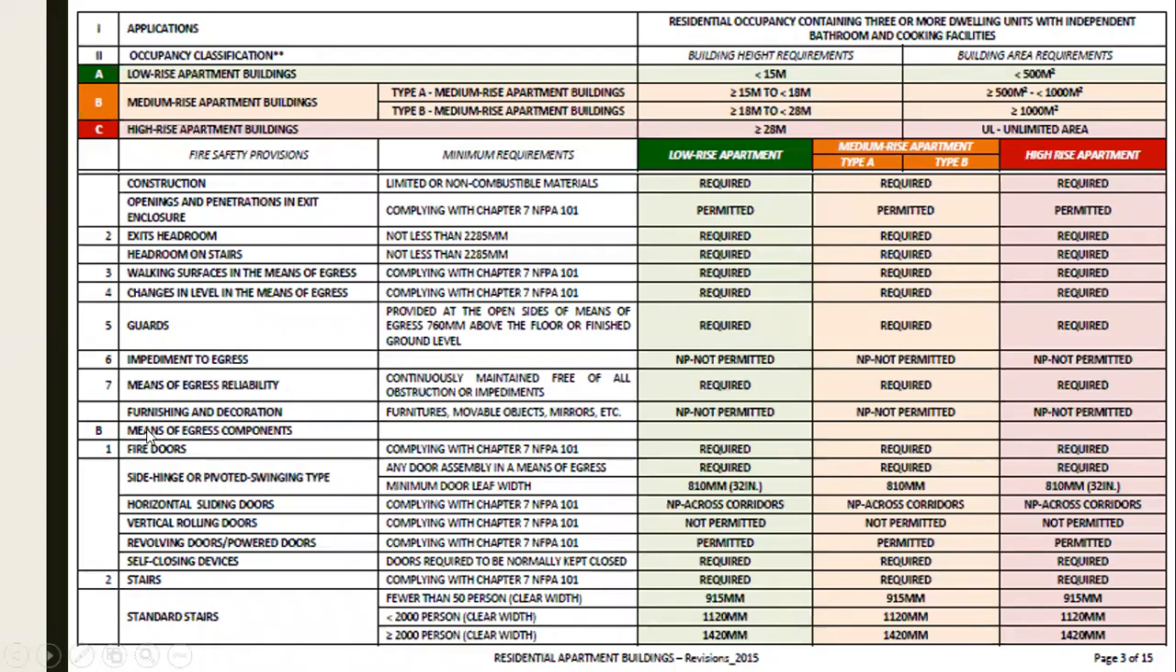The other one for means of egress is the components. So this is the general requirements for means of egress. The components of means of egress start from the doors themselves, and it should be a fire door. What is the definition of the fire door and what do we have to consider? Just to comply with NFPA 101, Chapter 7.